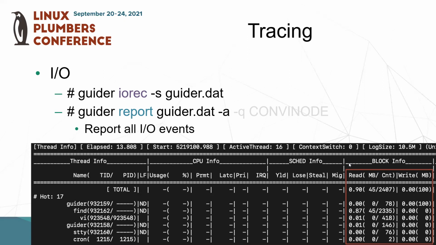The I/O tracing consists of these three steps. First, recording all system I/O events. Second, processing recorded data, including conversion. Last, summarizing and reporting results. In the command line, the IOREC command is for recording system I/O events into a specific file. The report command is for processing data and reporting to a specific output file.